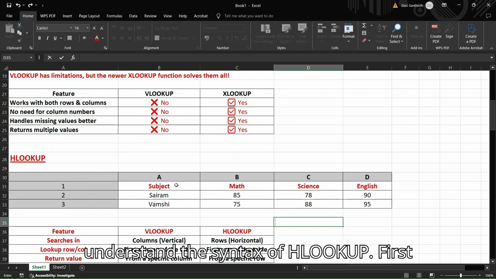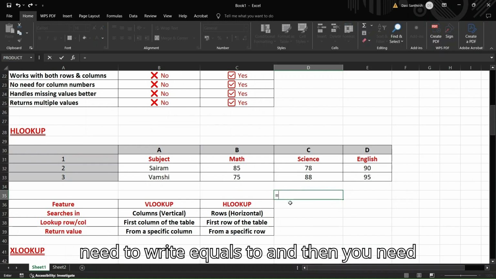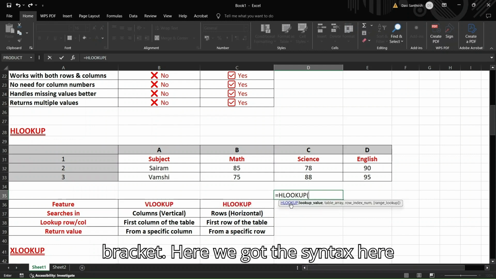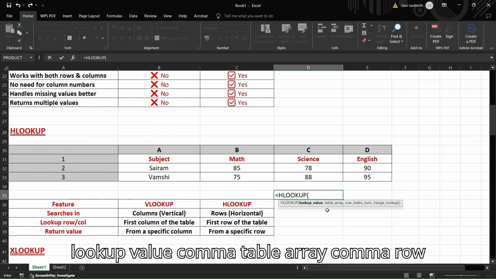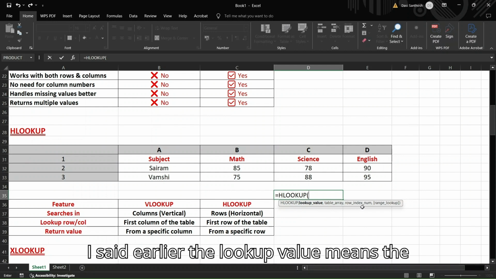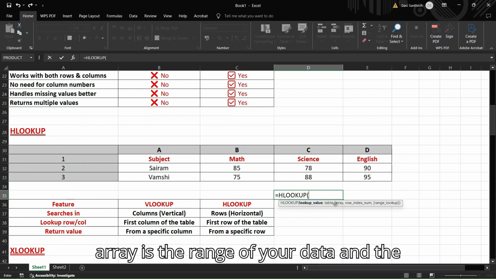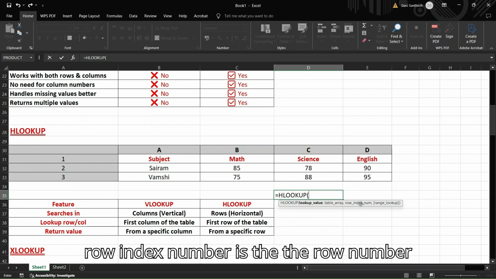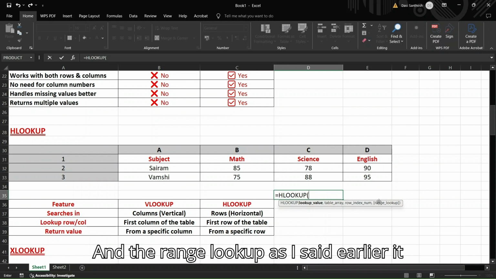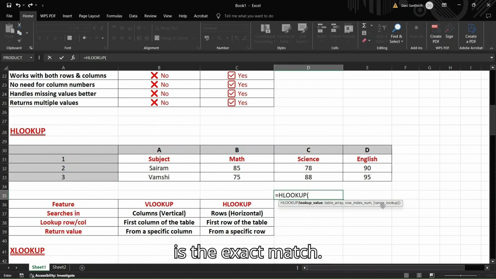Now let us understand the syntax of HLOOKUP. First you need to select any cell, and then write equals to, then write HLOOKUP and open the bracket. Here we get the syntax: lookup value, comma, table array, comma, row index number, comma, range lookup. As I said earlier, the lookup value means the value you are searching for, the table array is the range of your data, and the row index number is the row number from which you want to fetch your data. The range lookup contains two options: true or false, where true is the approximate match and false is the exact match.